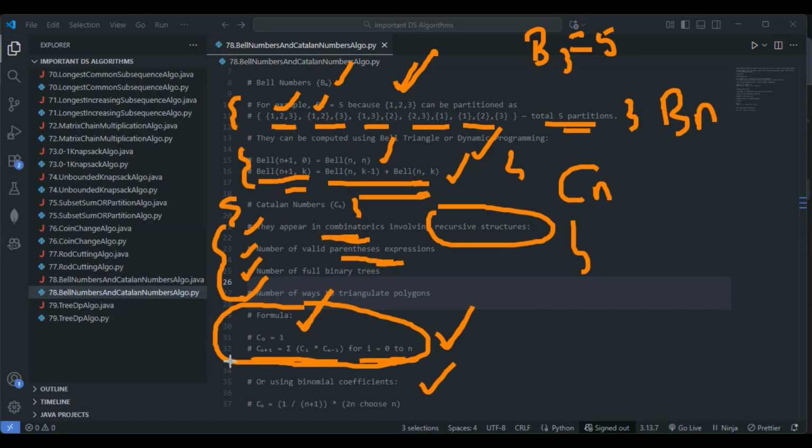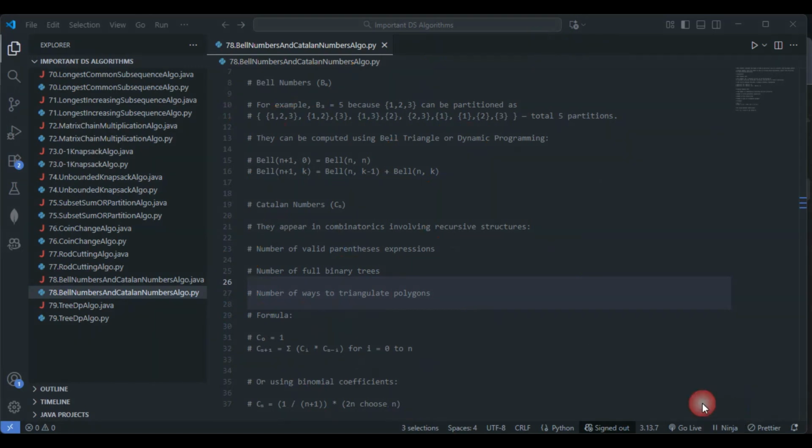Or we can just make use of the binomial coefficients as well. If you are making use of the binomial coefficients, it will be Cn equals 1 by n plus 1 into 2n choose n, 2n choose n, right? So this is fine, I believe. So this is it for the Bell numbers and the Catalan numbers.